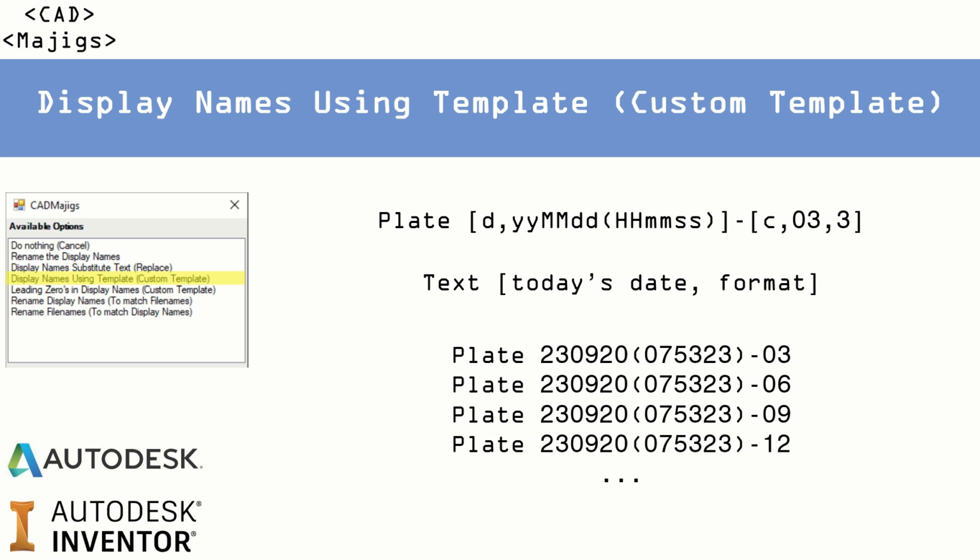Additionally, the format can be adjusted to include the time. In the demonstrated example, each file would be labeled plate followed by a date stamp and then a timestamp in brackets, and finally the same counter added at the end.